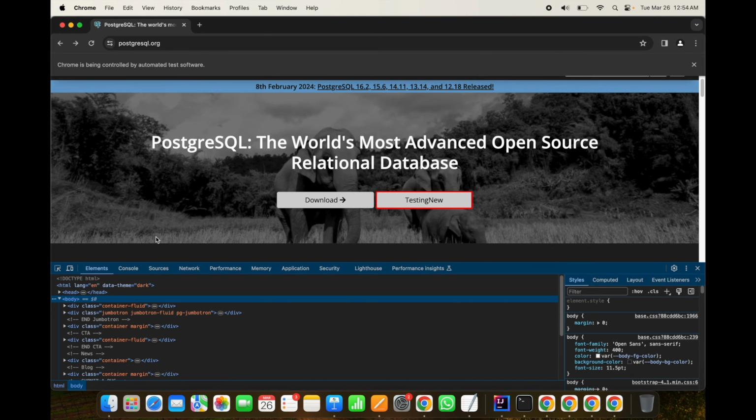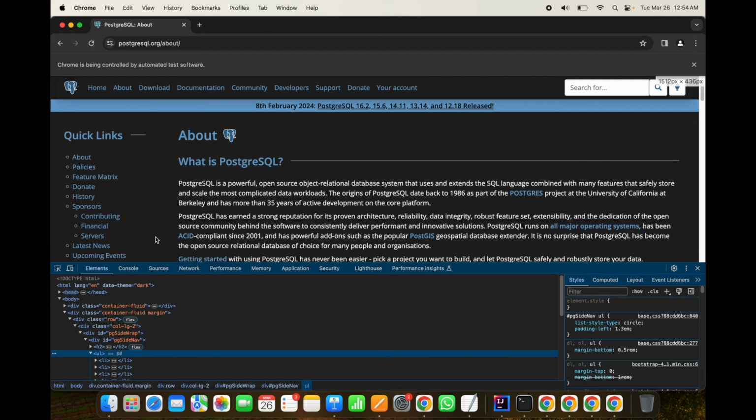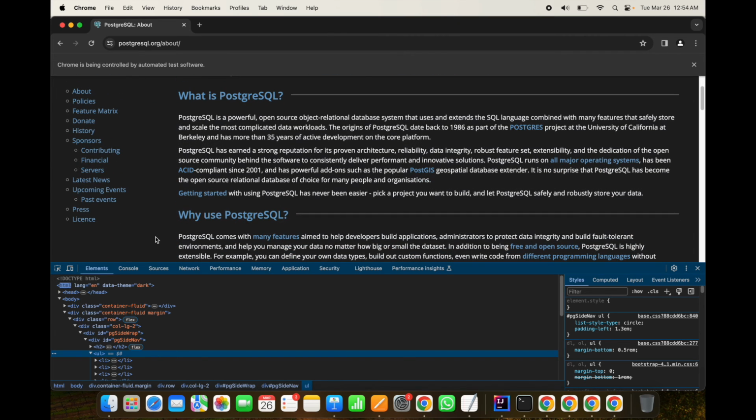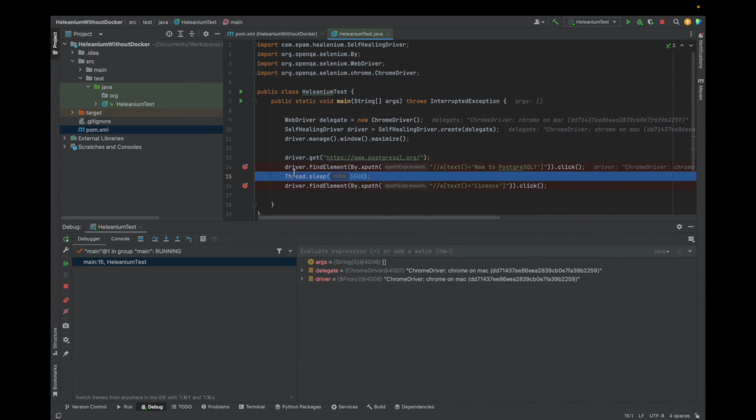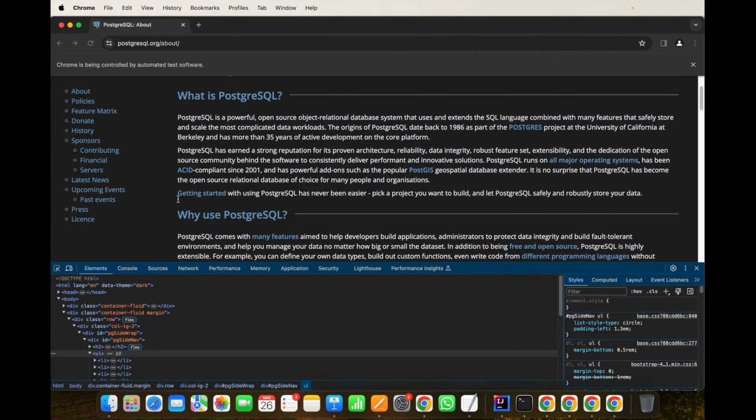See, it highlighted the test new and it got hit. We are on this page, it got hit. That means it happened, right? It clicked and it moved to the next step. It did not fail here. So now it moved to the next page.